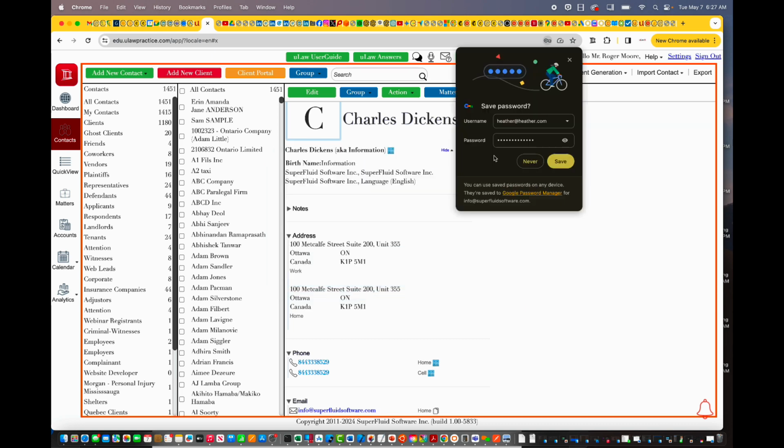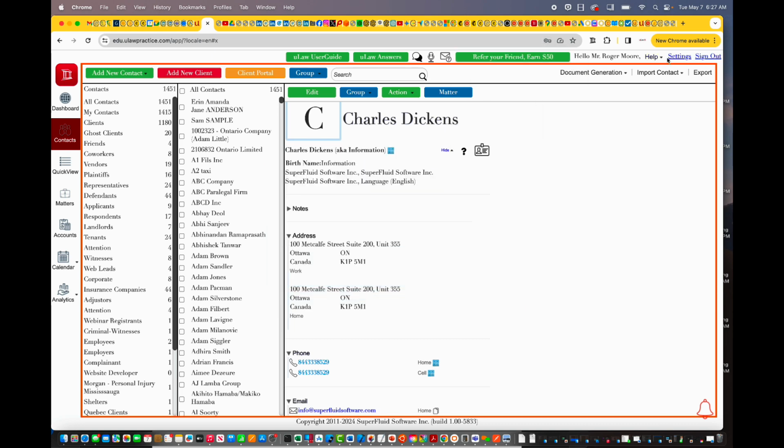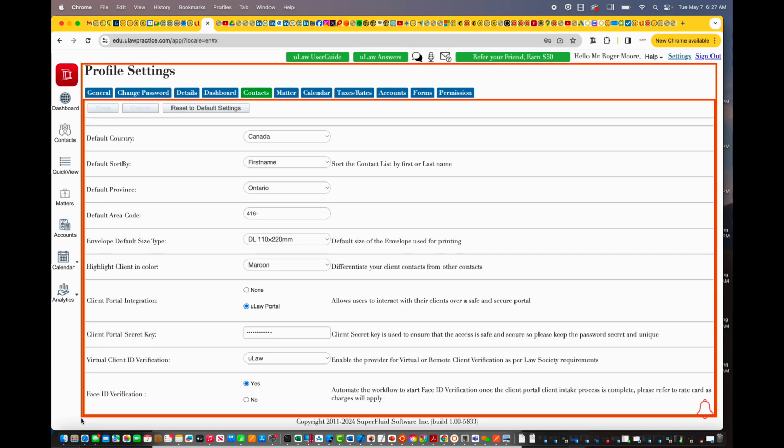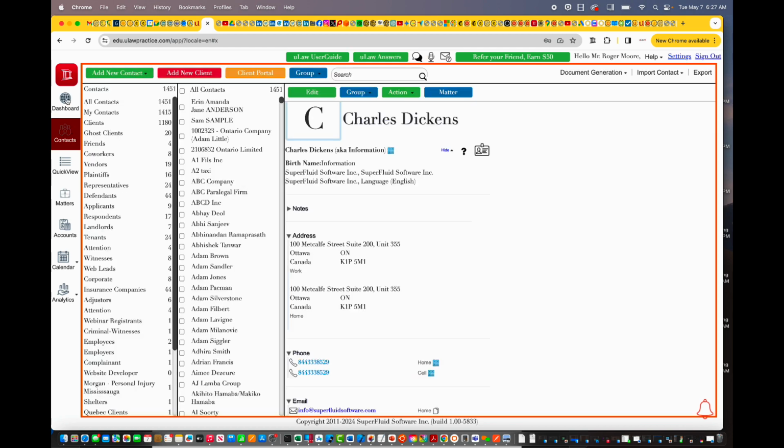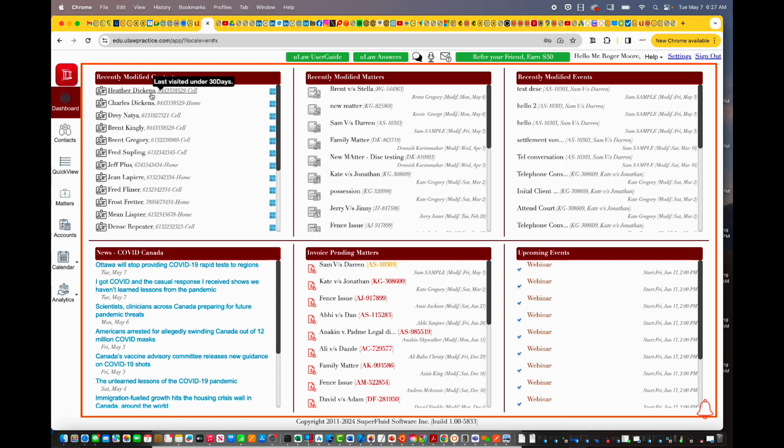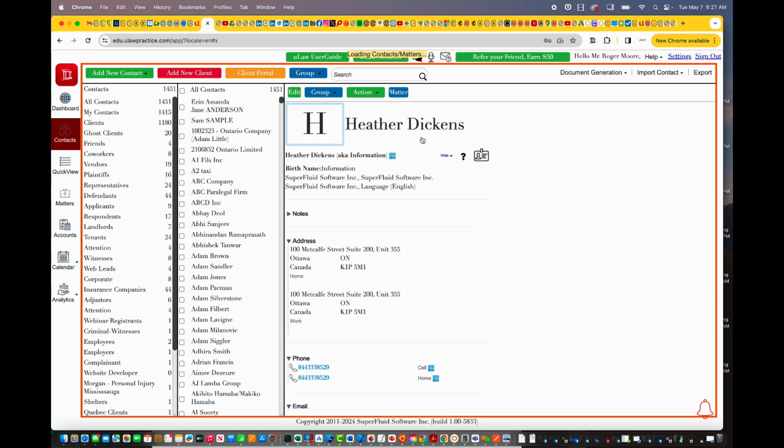Because under the settings, as you see here under contacts, you've indicated that facial ID verification has to be a yes. If you do that, you will see now in the dashboard, obviously Heather will be the most recently modified client, because we have added her since she finished filling the form. And under the action, you don't have to initiate client verification anymore. We do that automatically for you.